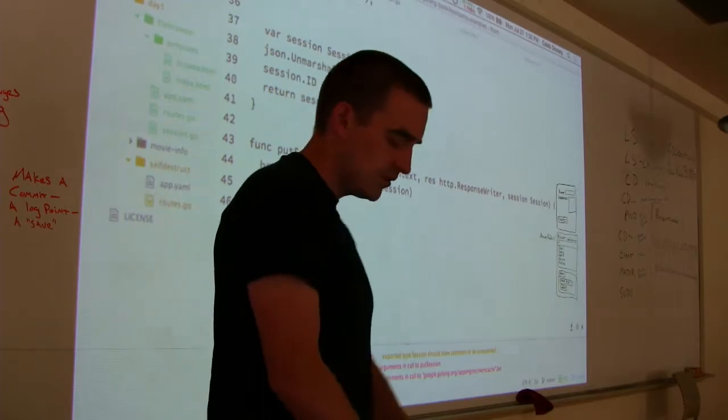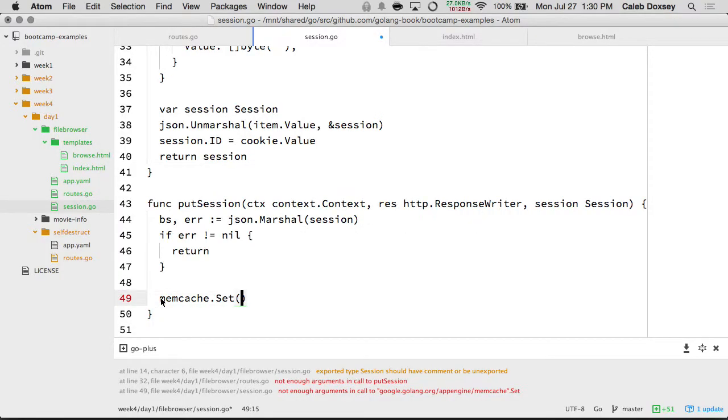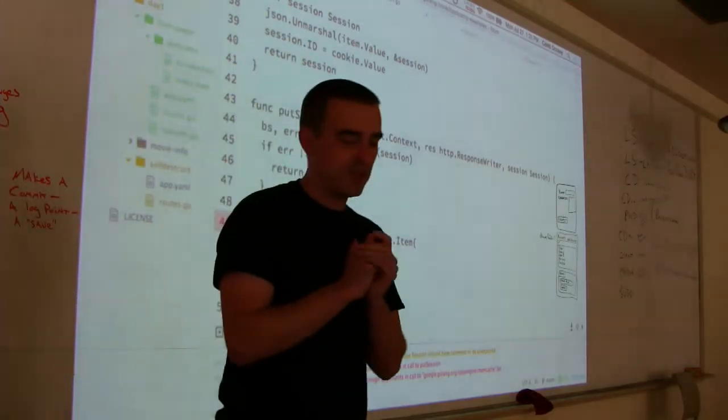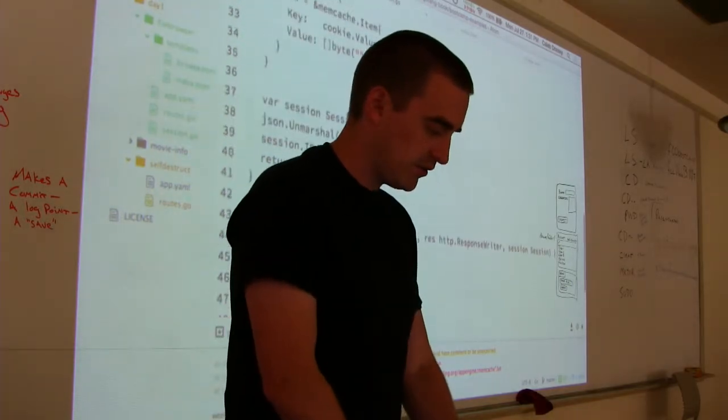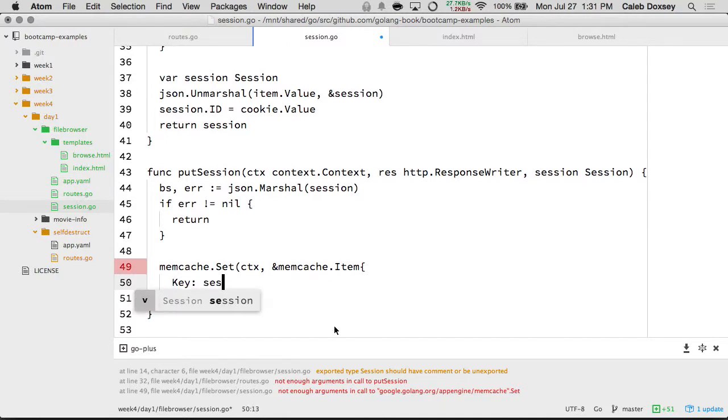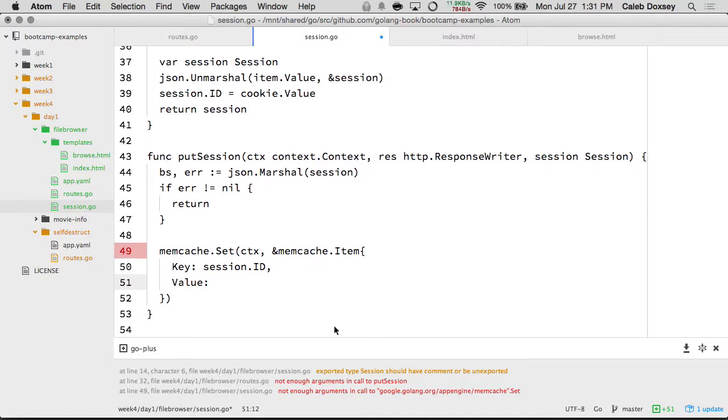So now I can set memcache.set, with a context and an item. So memcache.set context comma ampersand memcache.item, and then in curly braces we give it our key and value. The key here is session.id. The value is, what's the value? The value is B's, right? And so I think this returns an error.